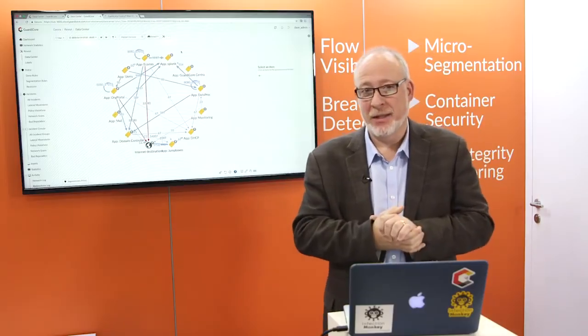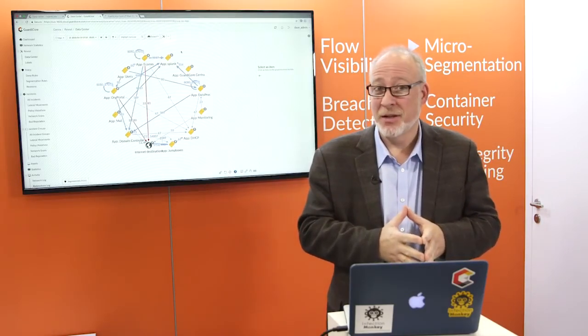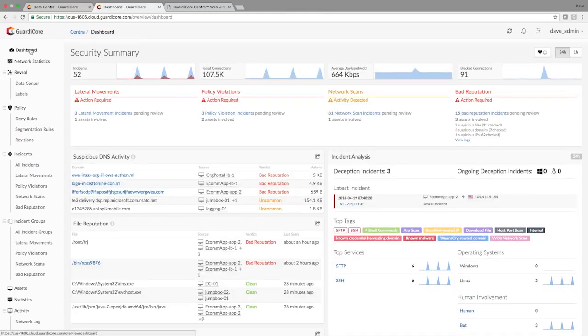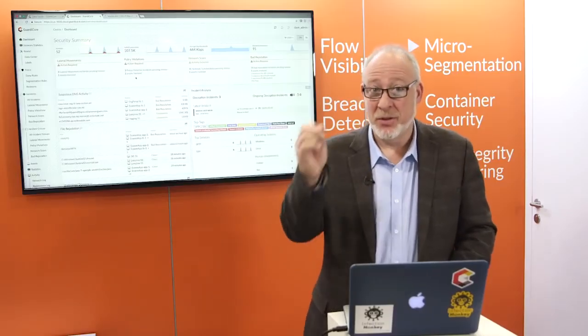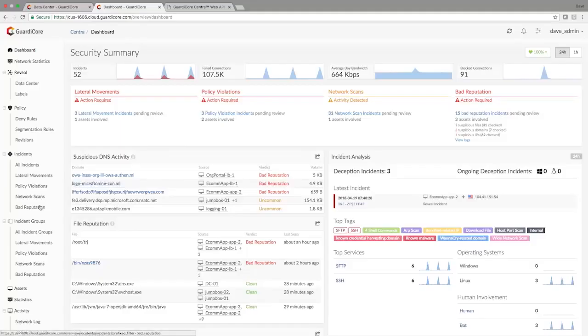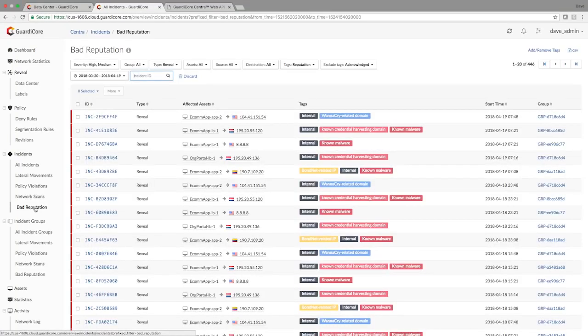So we've talked about visibility, we've talked about micro-segmentation. Let's talk about breach detection and response. Going to the dashboard here, we have a multi-vector approach for doing breach detection and incident response. We had talked a lot about policy violations. The other two that are important is reputation and dynamic deception, also known as lateral movements. So with reputation, what is critical to understand is GuardiCore has become an expert in lateral movement in data centers and clouds. And the key benefit of this is we see things other intelligence services do not.